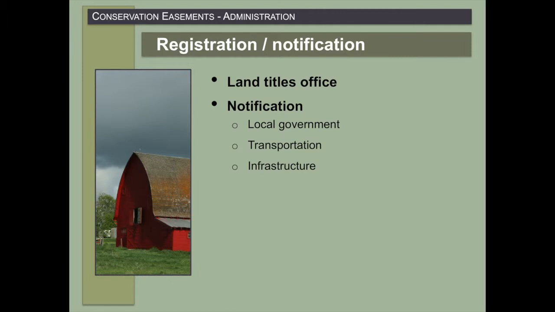That was new in the Alberta Land Stewardship Act also. It used to just be the local government received notice of it, but now transportation and infrastructure have been added into that as well.